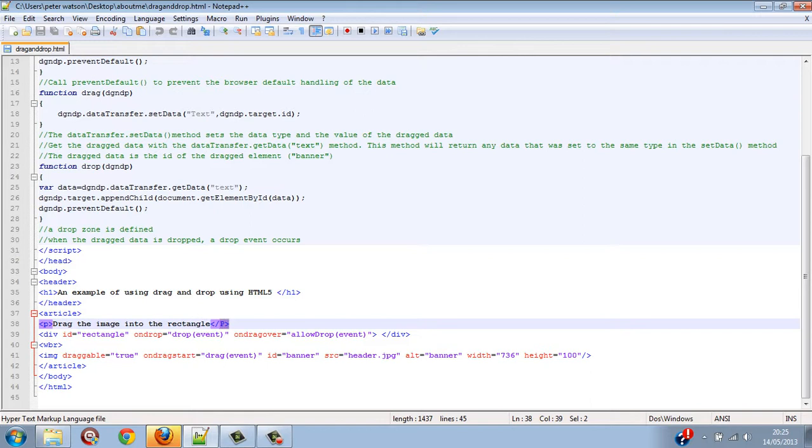Okay, so now we want to create the rectangle that will appear on screen within the browser. So the necessary markup code is you are using a div tag with an ID of rectangle, ondrop equals drop for the event, and ondragover equals allowDrop for the event. So that is the event that occurs in the browser.